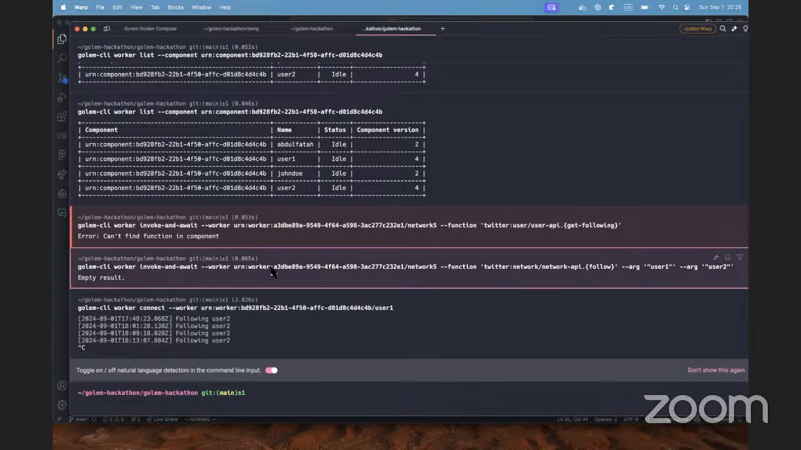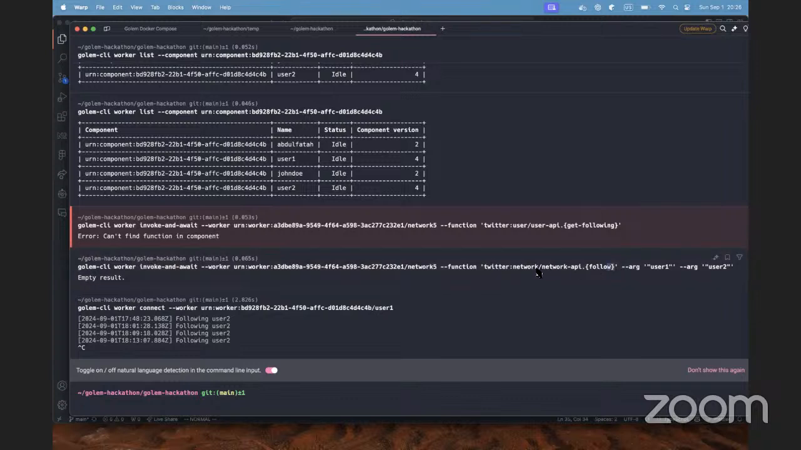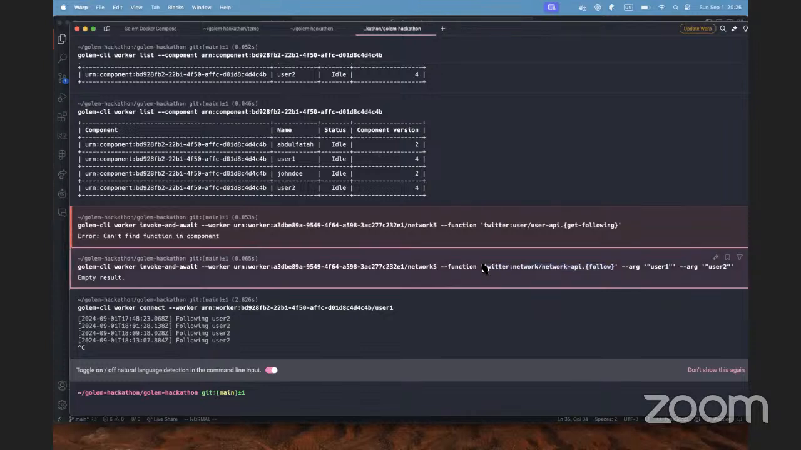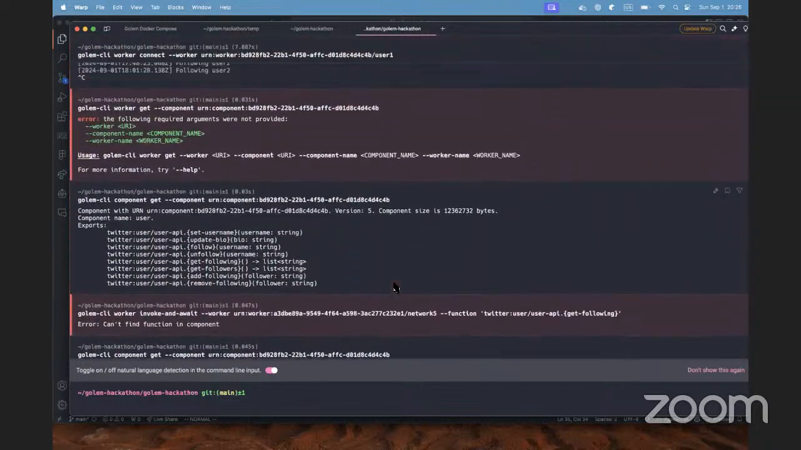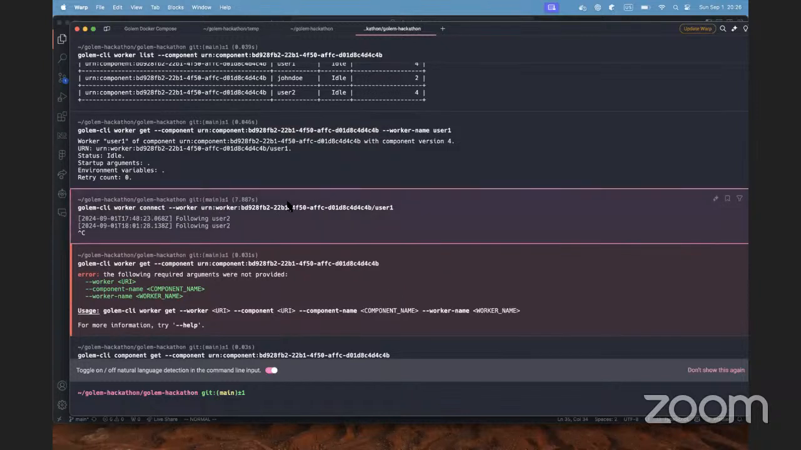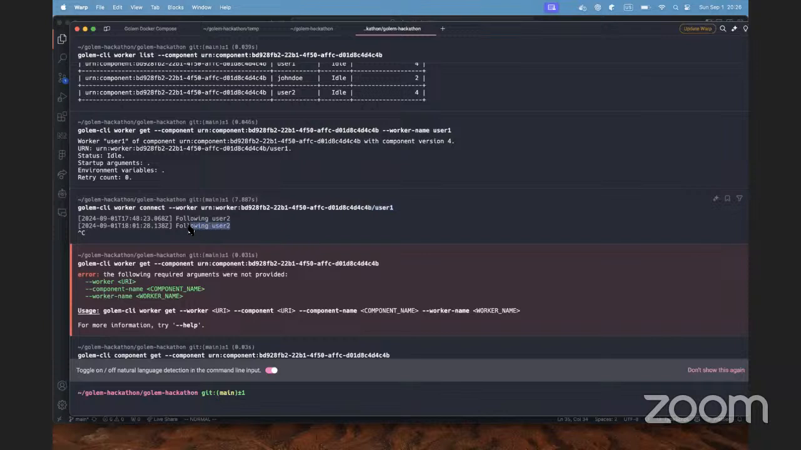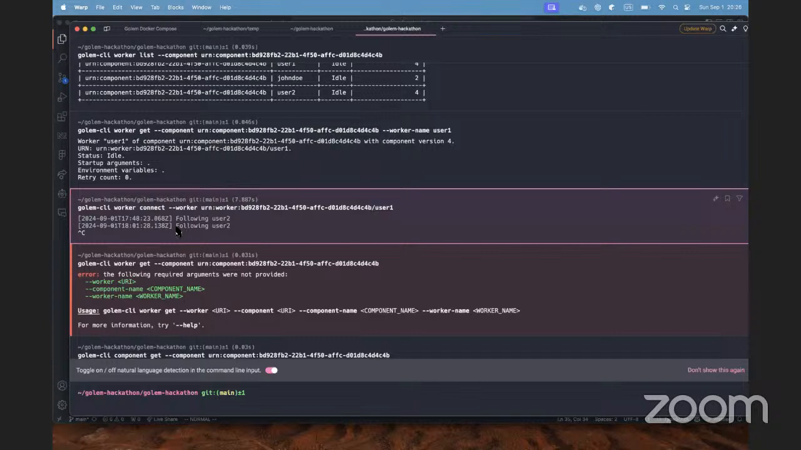I will go through the code as well, but this is what I have currently. If we invoke this function follow on the network component, I created three components. The network component manages the worker-to-worker communication. So we have a user component and a network component. When a user follows someone on this network, they go through this network component. This helps in the worker communication. As you can see here, user one is following user two, and then we have some logs here. If you connect to one of the user workers, they show the log message, which is proof that the message is successfully passed to the corresponding worker.